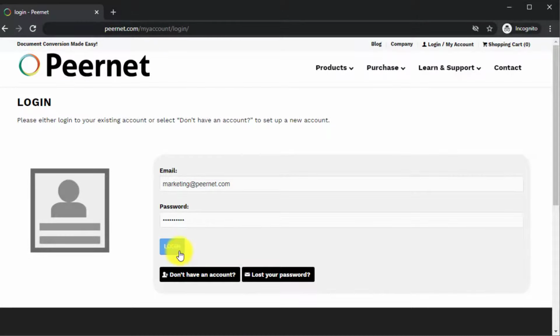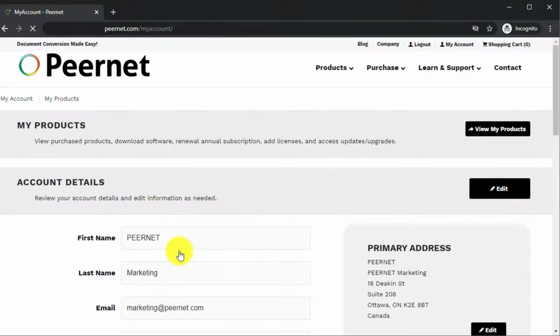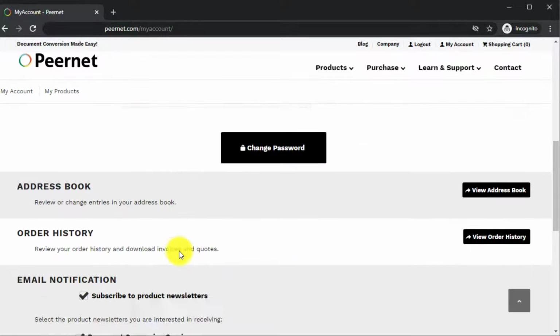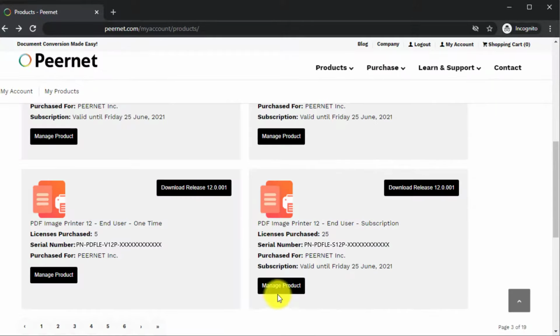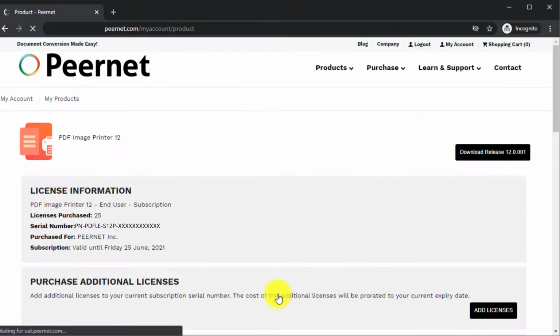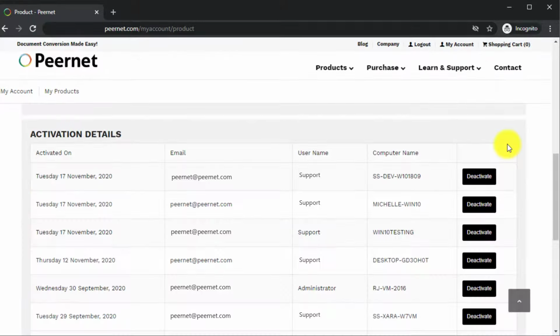Lastly, be sure to check out our updated My Account section on the Peernet website. In addition to a fresh look, this update allows you to view the activation list for your PDF Image Printer 12 serial numbers yourself. Activation details will show you which computers have been activated with the serial number, and if a computer is no longer in use, our subscription license users can remove the activation directly through their online account so that a new computer can be activated with the software.